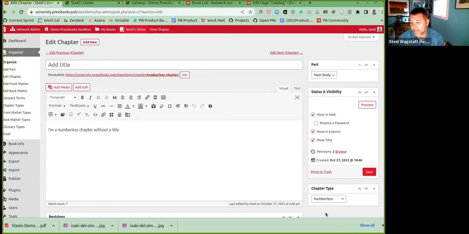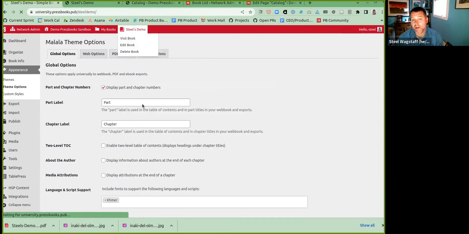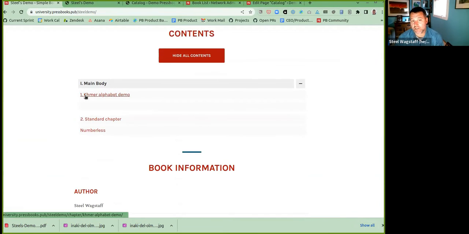When you create chapters in Pressbooks, chapters can be of a standard type or a numberless type. If you say numberless chapter, it won't display a number in the table of contents when we generate the PDFs. And in the web book, it won't display the number. There is a theme option, which I was talking about earlier, which is whether you want to display part and chapter numbers at all. If this is on, we'll display part and chapter numbers. So what you should expect to see is this chapter is numbered, this one that's invisible is not, this one's also numbered, and this one is numberless.